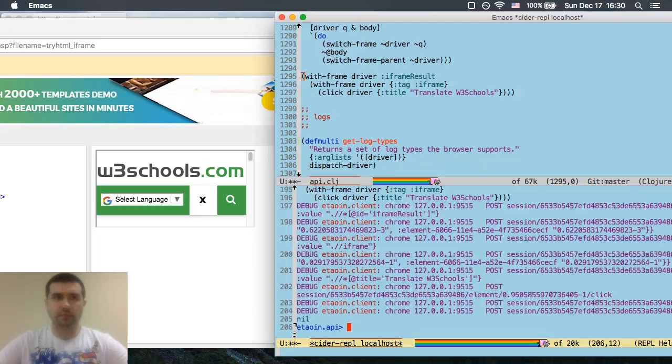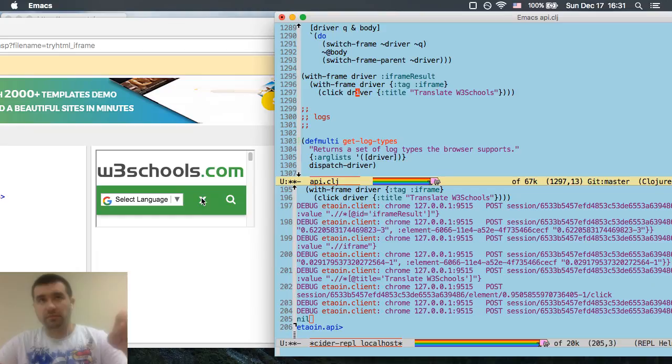Wow, it really works. Something amazing. Some kind of magic. You see, first we are going to the first iframe, then we are going to the second one, and clicking a link that's located in the most nested iframe. Then we go up to this frame, and finally we are going to the initial one, to the top level of the page, and it really works. It's something amazing.